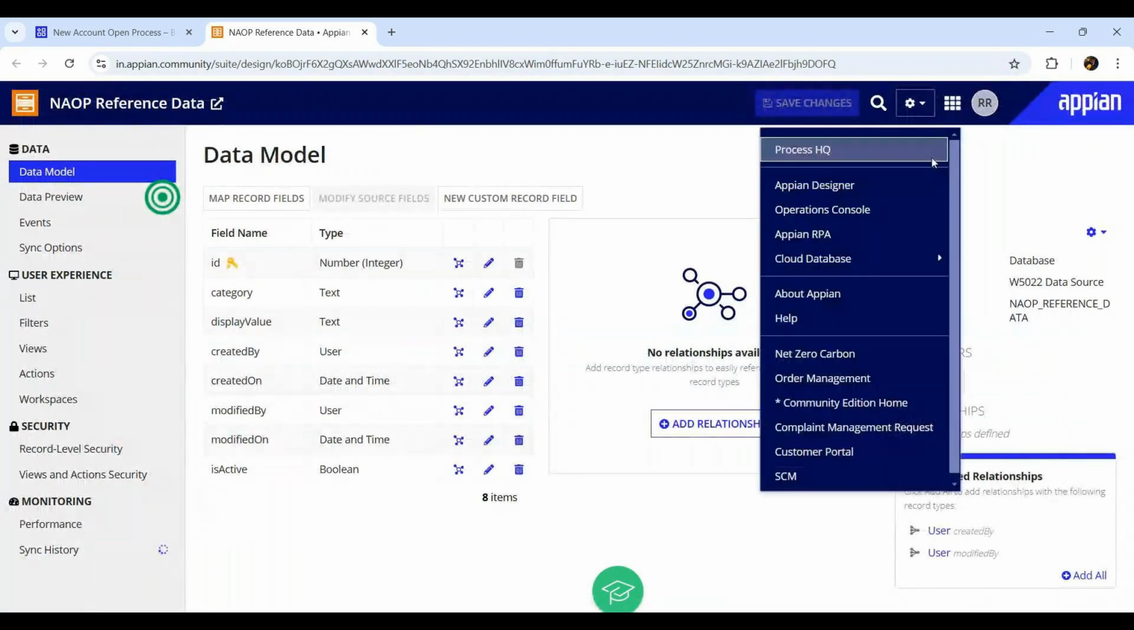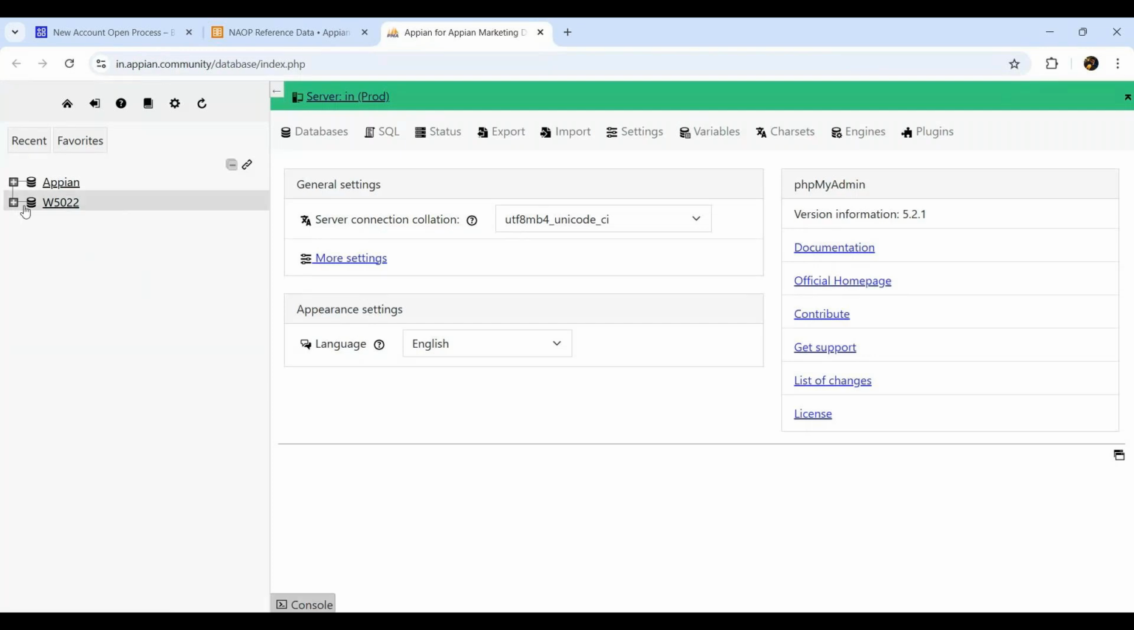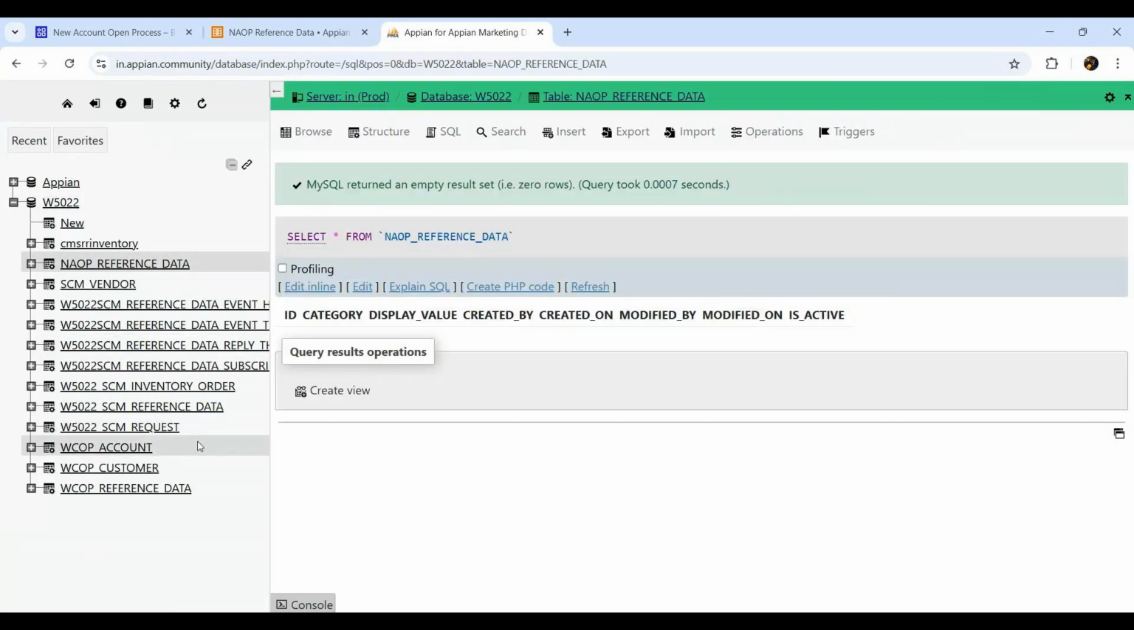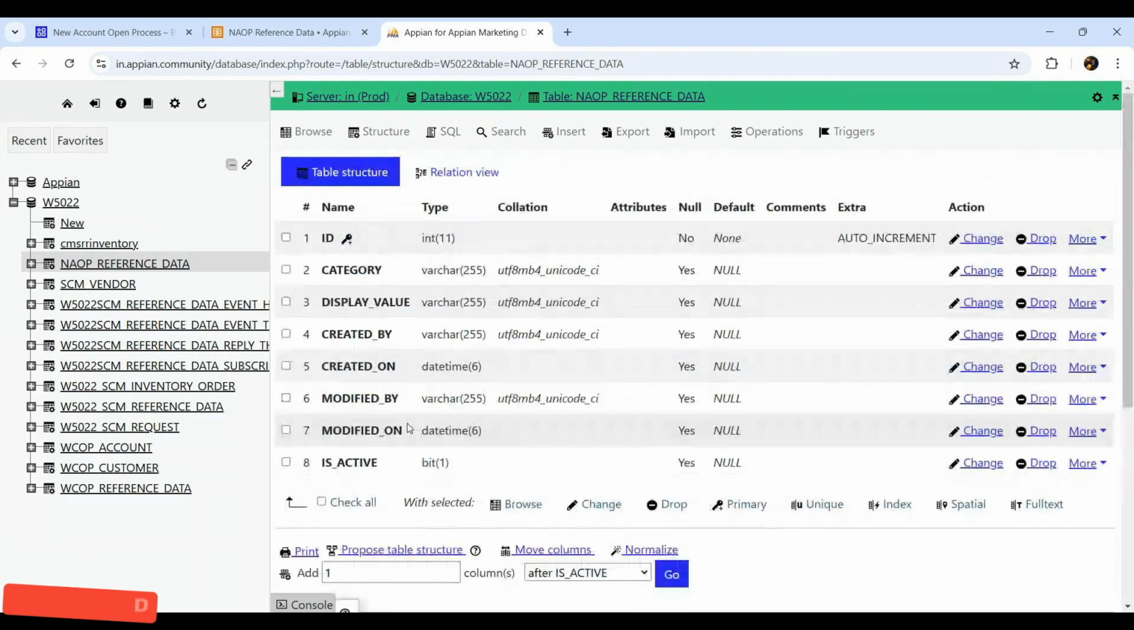So if you go here, cloud database, work ID, and then if you see here, it should have NAOP reference data. So this table was created by Appian now. ID, category, display value, all those things that we had are now available. So the table gets created.